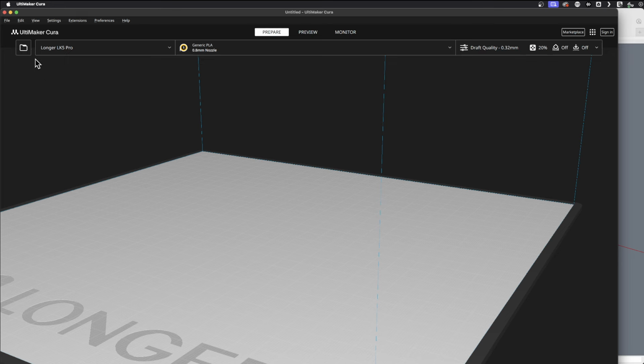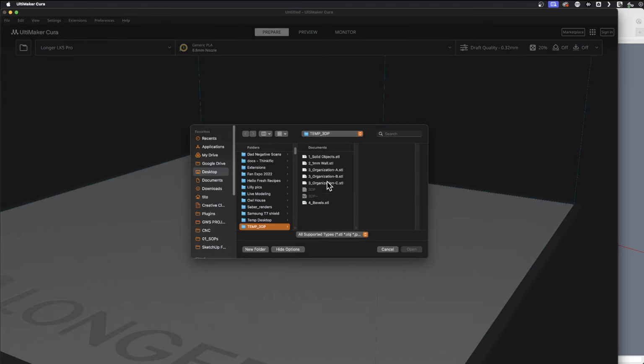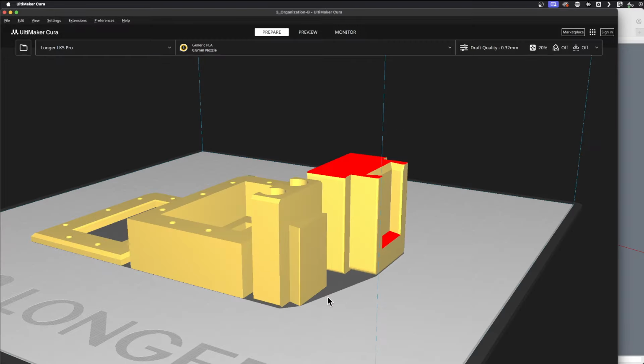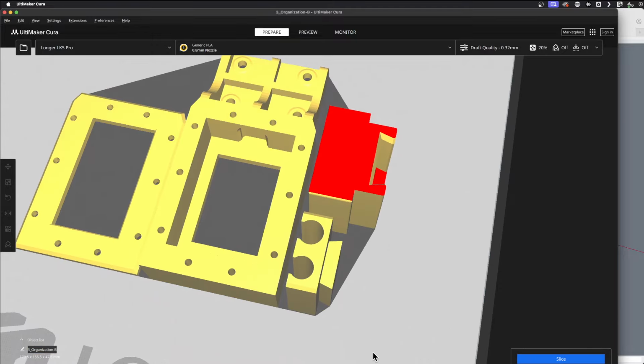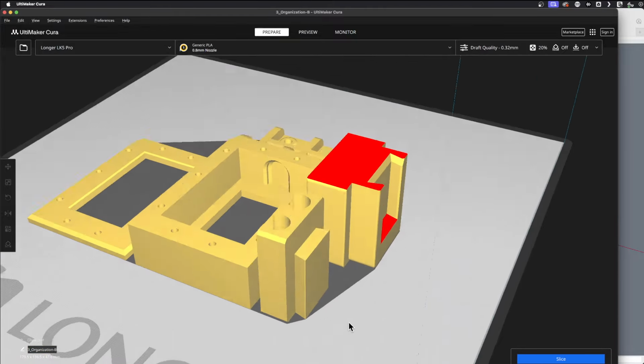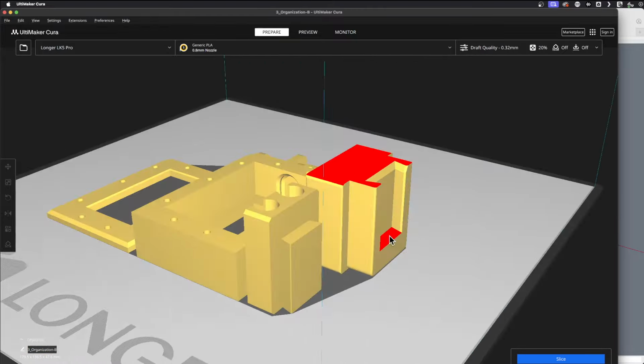And then I could export them all out and import them. And that's going to work much better. I don't have to fix anything about how this sits on the model.